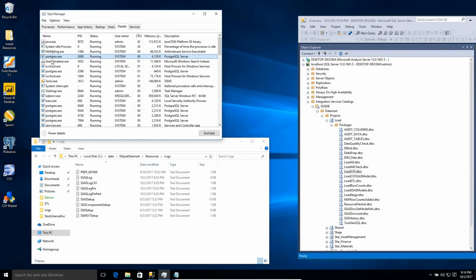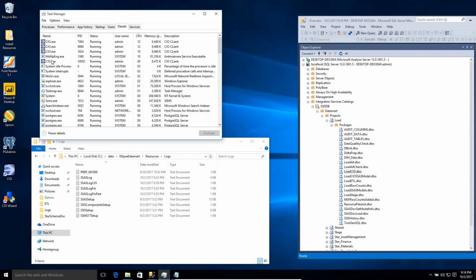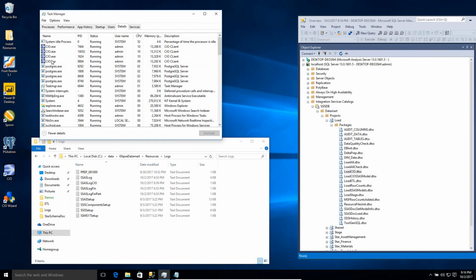You'll also see some PostgreSQL processes. This is the Postgres database that CIO stores its data in. When the ETL load is completed for CIO, you will see the CIO exe processes running that automatically calculate the material items in CIO. After this is finished, the SAS load will automatically start.